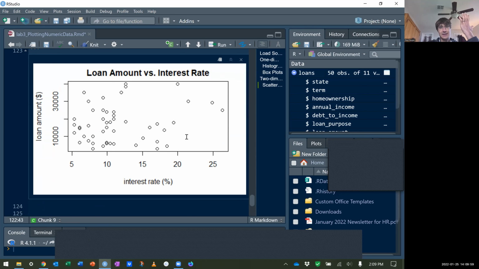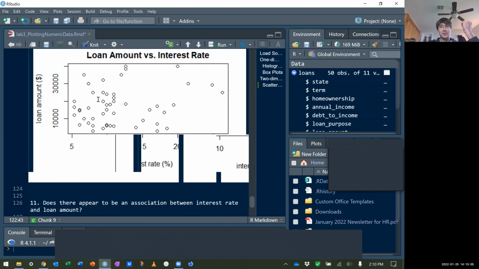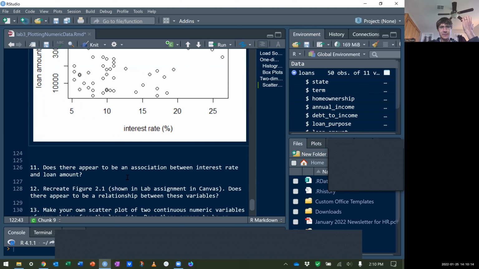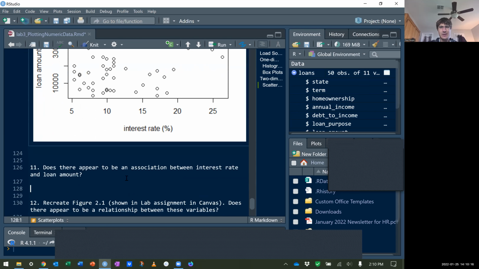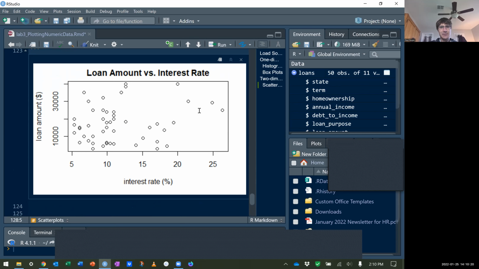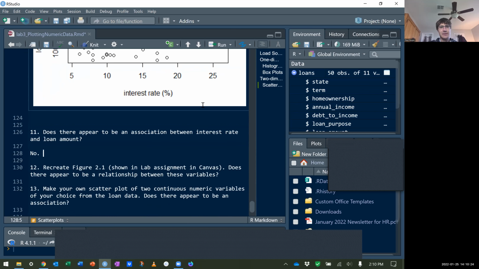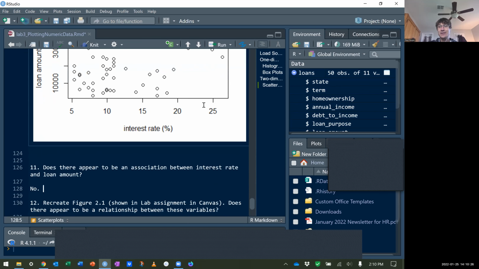One of the main things a two-dimensional graph or a scatter plot shows us is whether there's a relationship between two variables, whether they seem associated, scattered together. So for this graph, does there appear to be association? This is kind of subjective, but I would say no, because it looks kind of random. There doesn't seem to be any clear pattern. That's not the case for some of the others. Let's see if we can find a graph with a relationship between two variables.